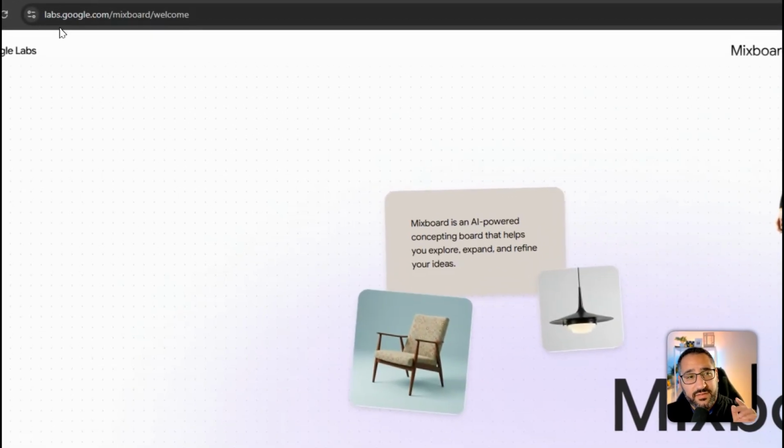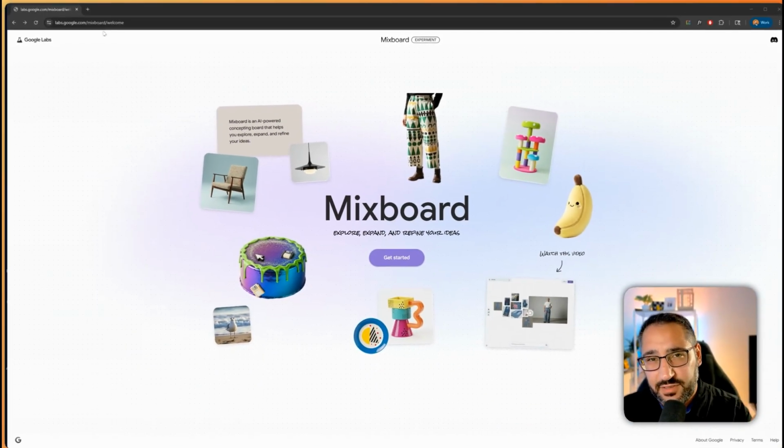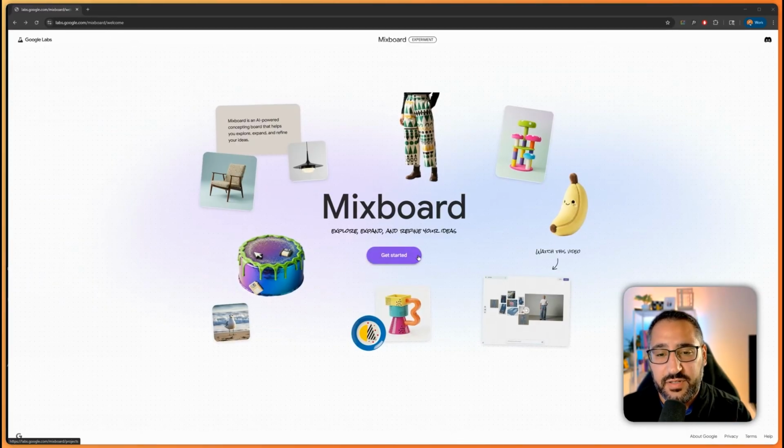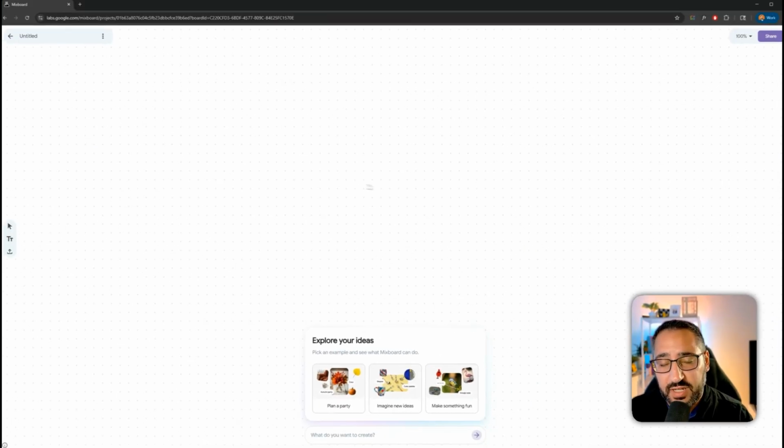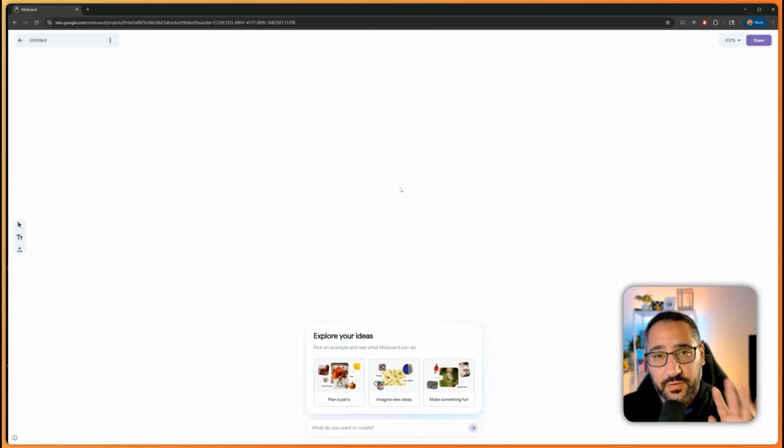To get started, all you have to do is plug in this URL or just search Google for Google Mixboard. It'll bring you here and I'll give you some examples of what you can do. We're going to hit get started and here it's going to show you all your recent projects. So we're going to go over to new project and we'll start from scratch. And the best part of this is it is free while it's in beta. If you're in the US, you can actually access this now. So go ahead and try it out.